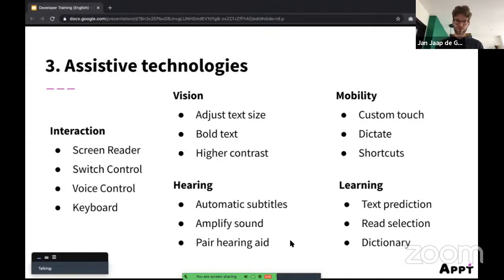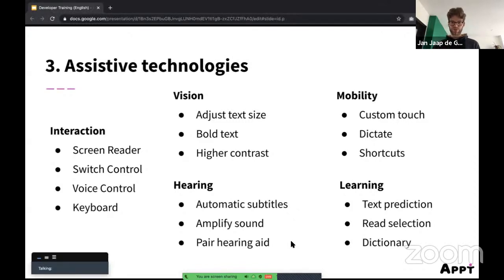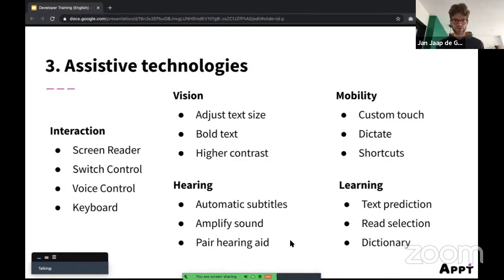So all these technologies which I mentioned are already built into your phone. So on all Android phones and all Apple devices, so iPhone, iPad, whatever, everything is already built in. There's a big difference with, for example, websites where you have to install assistive technology on your laptop or computer. But on mobile phones, everything is already built in. So that's why we as developers, we can take advantage of all these technologies that are built in.